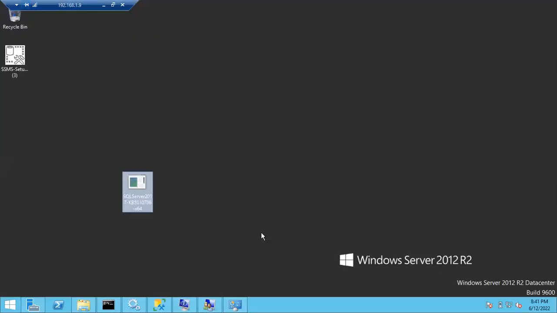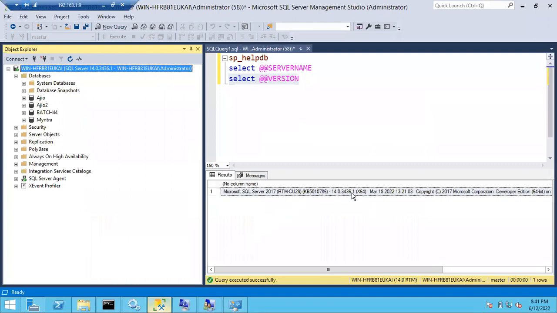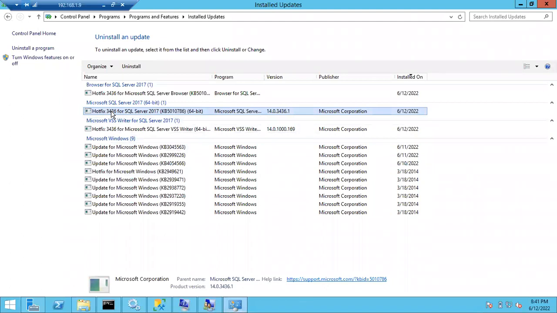Okay, if you see here 5010786, this is the KB article we patched, right? So you have to uninstall from the main component 3436. Okay, you see here the 3436 update. Simply double click on this, you will get a window. Next, remove patch. That's it. Very simple.